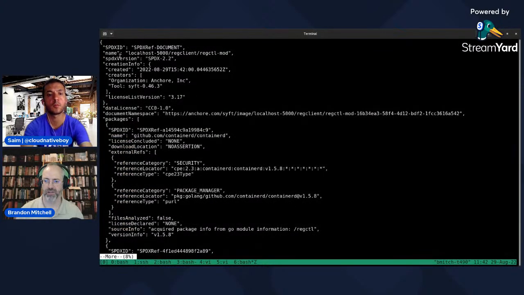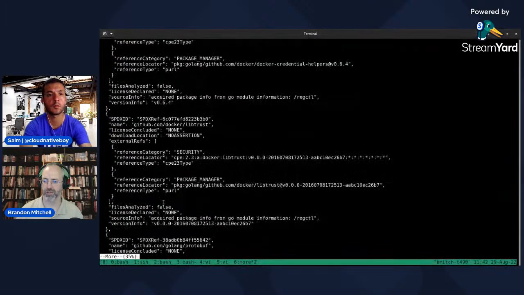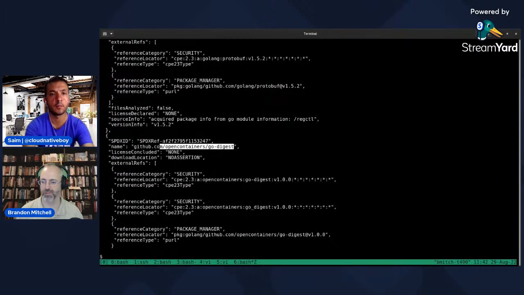it's a bunch of JSON. But in here is just data about everything that we have done inside of my image. So you'll see a bunch of Docker libtrust stuff. I'm pulling in old versions of Docker where they had some of their security in there. I've got the Open Containers Go Digest. These are all the different libraries that I pulled in as part of my project. And since it was Alpine, if we scroll through this enough, you'll probably see some Alpine things as well. So we've got this.